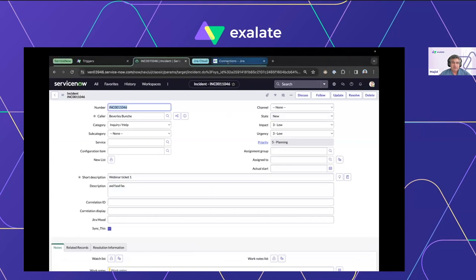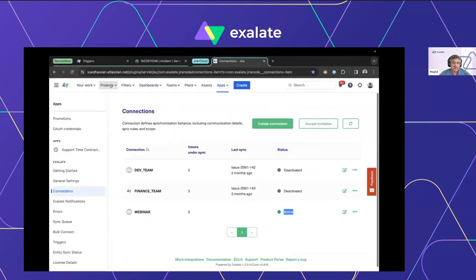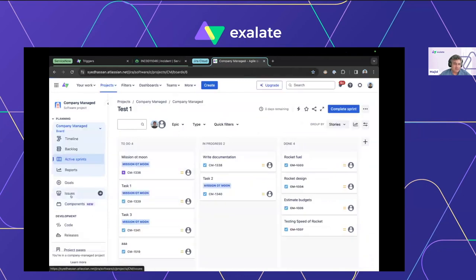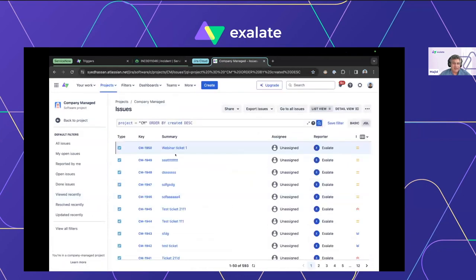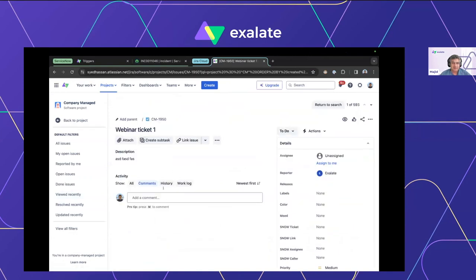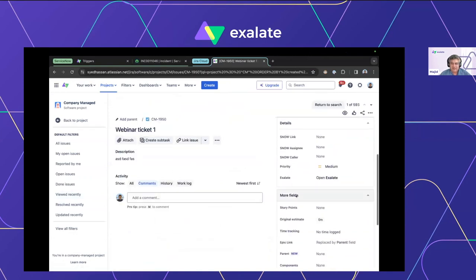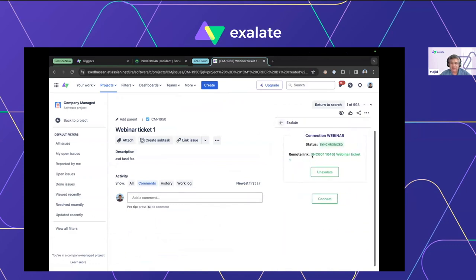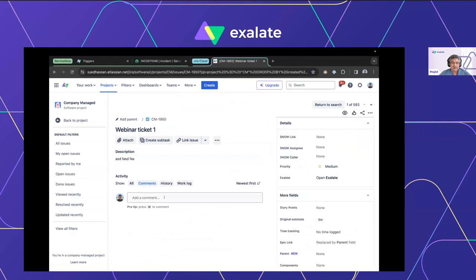Right, so switching over to Jira now. On the Jira side, remember that the target project that I used was the CM project. So we'll get into the issues. And sure enough, we see that the ticket has been created. Webinar ticket 1 has been created. You have this nice little Exalate panel on the Jira UI, which gives you a backlink to the incident from where things started. Right, so what does Exalate do from here? So the twin ticket that George was referring to earlier has been created. And now it's Exalate's job to keep these two in sync, right?